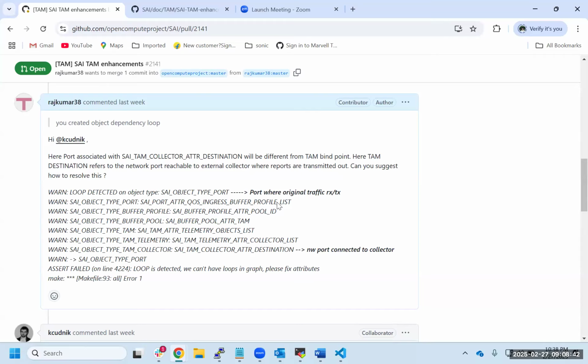Kamal, if you have time, can you explain how we solved it for mirror? Because for mirror, the same problem exists. What could happen is I could attach a mirror object to a port, and then the mirror object also has something called a port. The local destination is a port. So there's a loop of just three objects: a port pointing to a mirror session, and the mirror session again pointing back to a port. A loop could exist. So what do you do there?